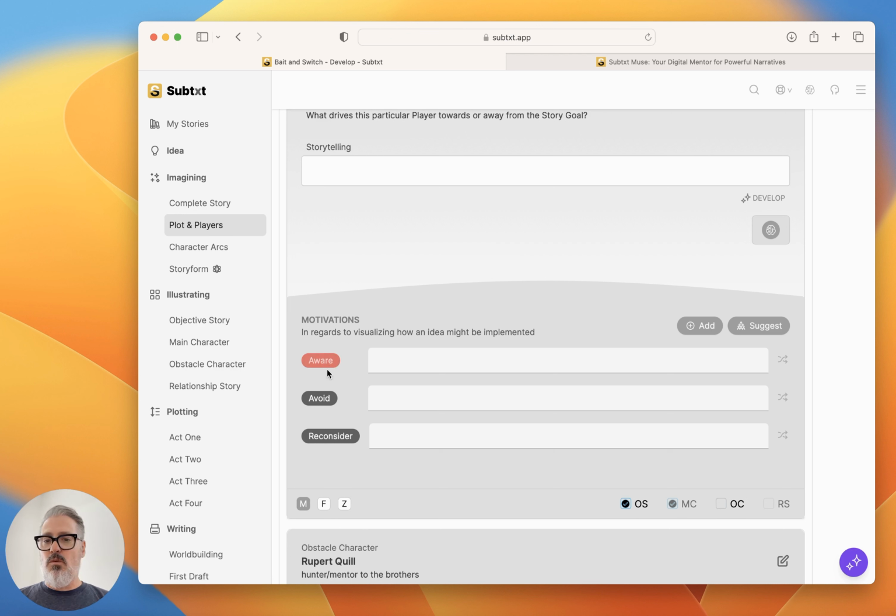And what you have here, you have aware, avoid, reconsider to see how that plays out in the story. You can just randomly pick an illustration here. Max avoids telling people he has lupus.